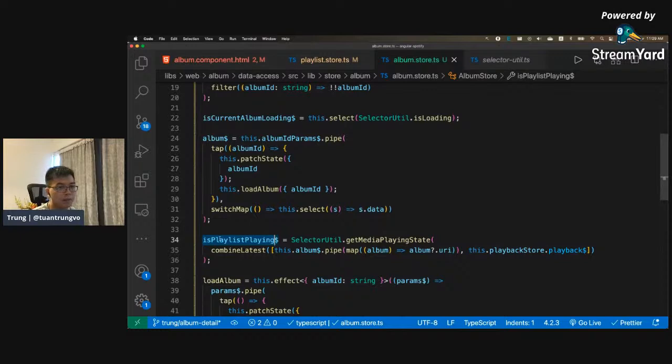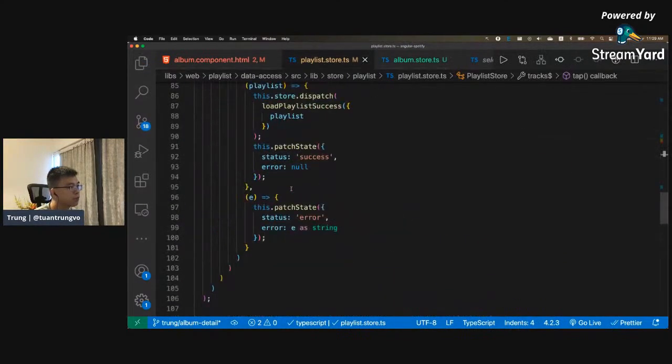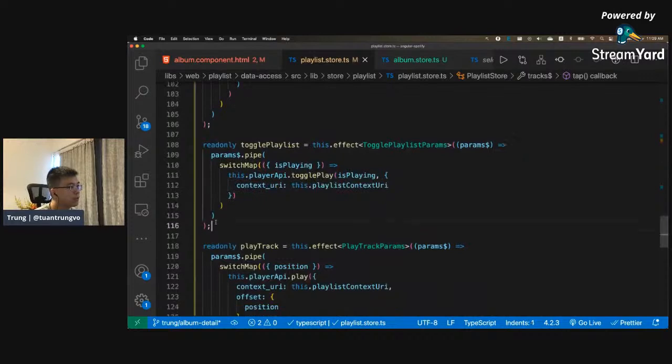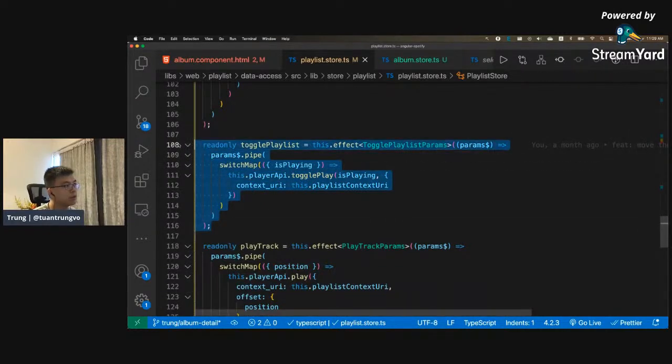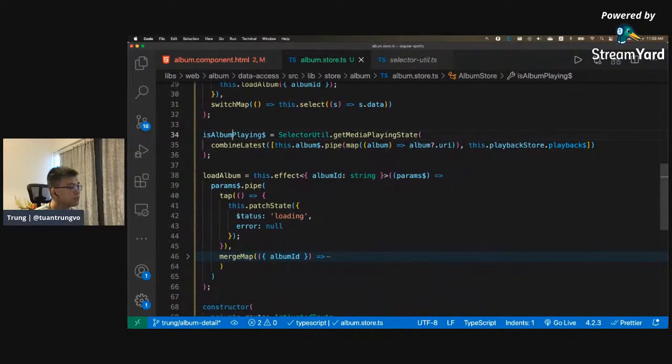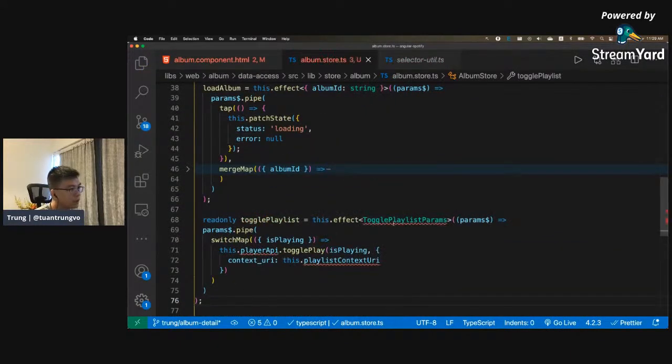So be patient. We just change the name to is album loading, and then we just need another method to toggle the playlist. I'll just copy the code. I know exactly what I'm doing. So just toggle it, and then here I need the album ID.